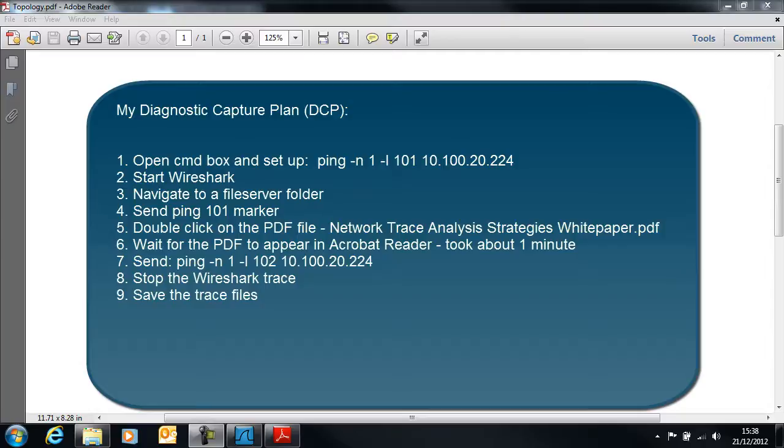Then I started Wireshark and I navigated to the file server folder which held the PDF. The PDF was called Network Trace Analysis Strategies Whitepaper.pdf, the name you see there on the screen. Then I sent my first ping, the ping with a ping length of 101 bytes. Then I double-clicked on the PDF document in Windows Explorer.